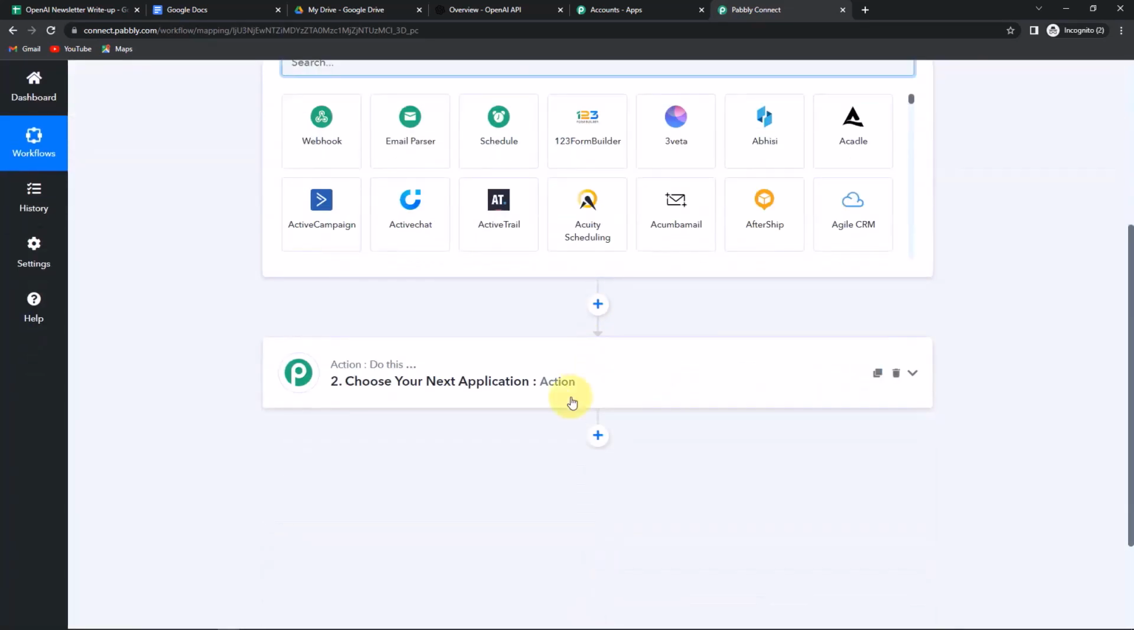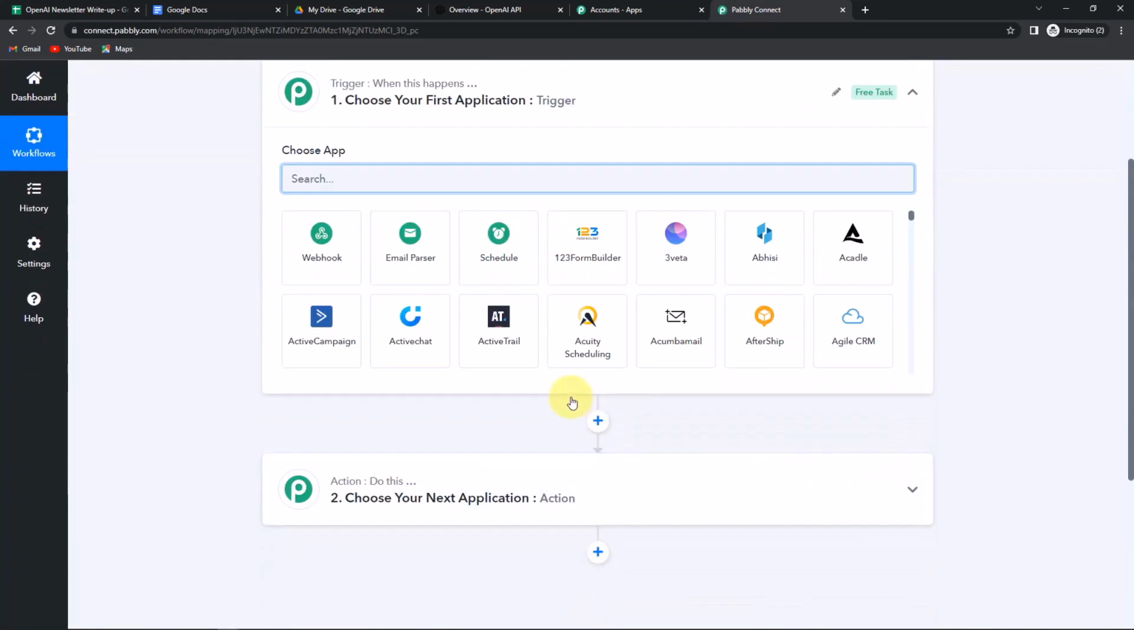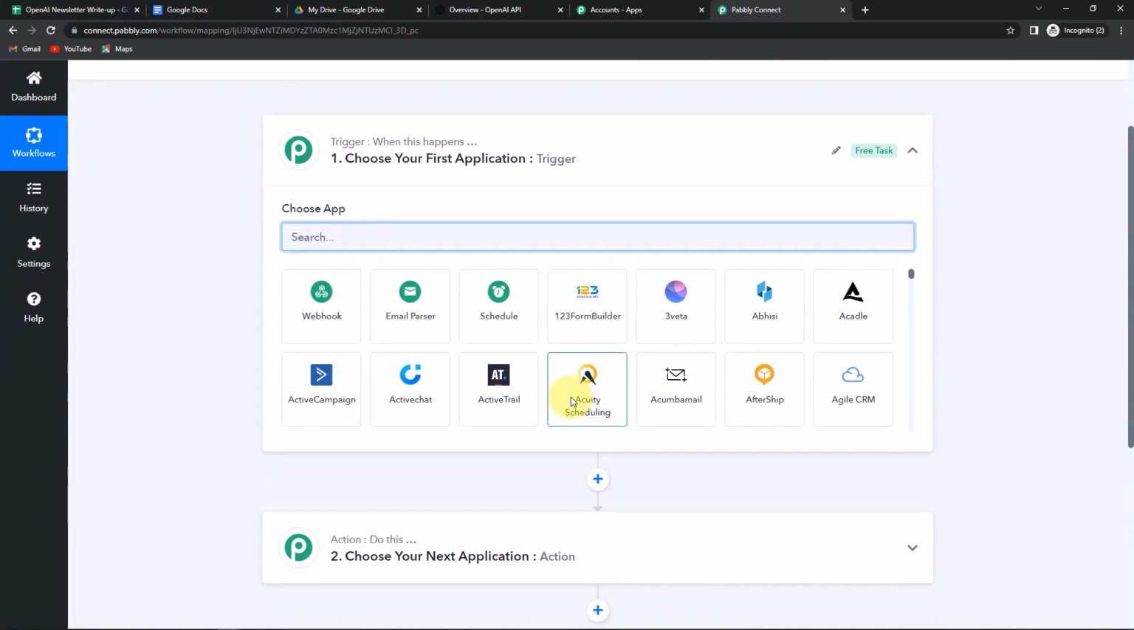One is trigger, another one is action. Triggers and actions are basically those two principles or concepts on which this entire automation works. Trigger is when this happens and action is do this. Basically, action is the response of my trigger.